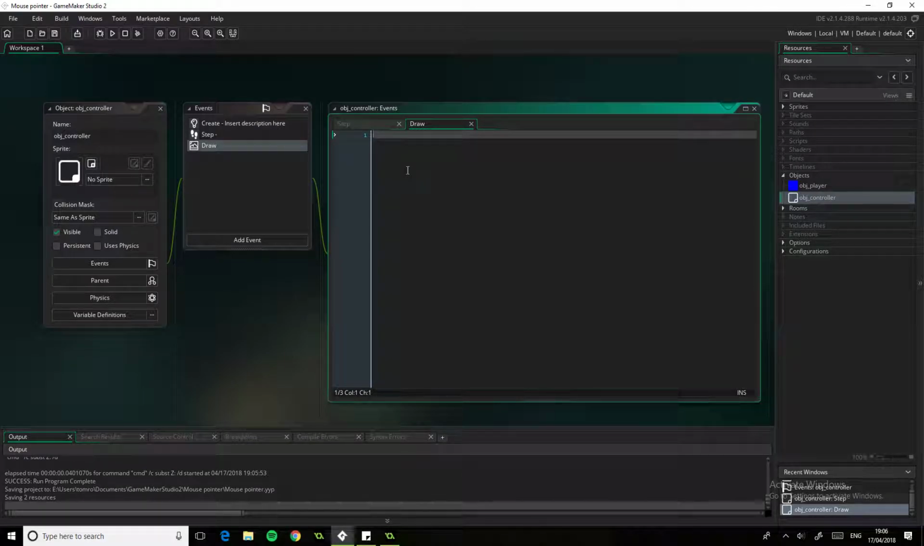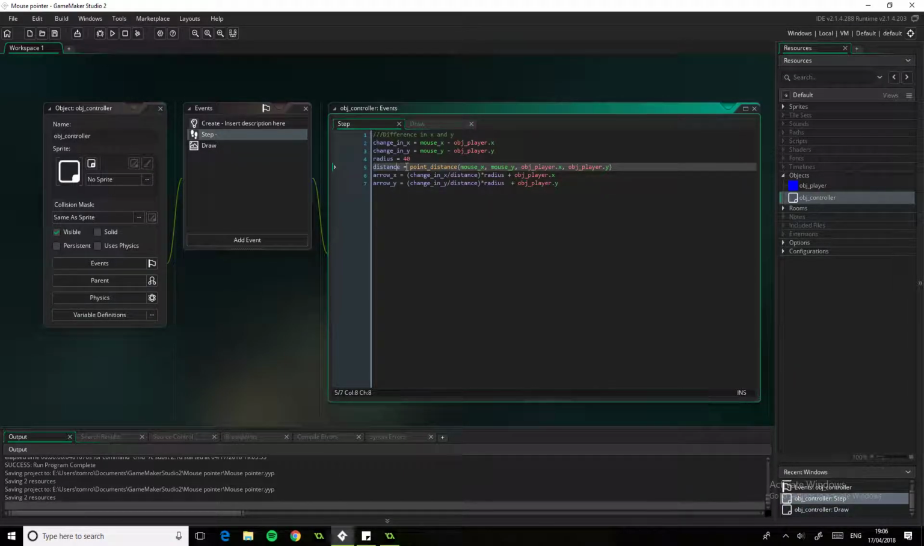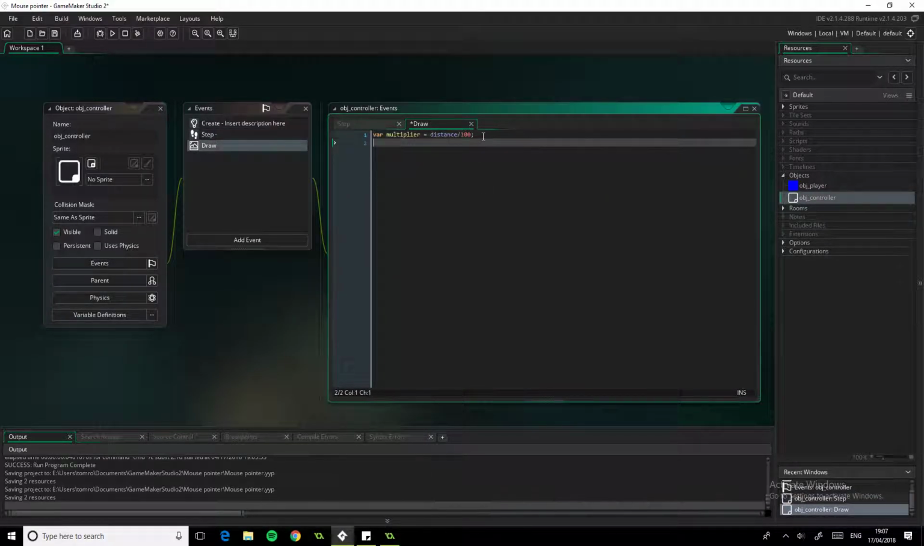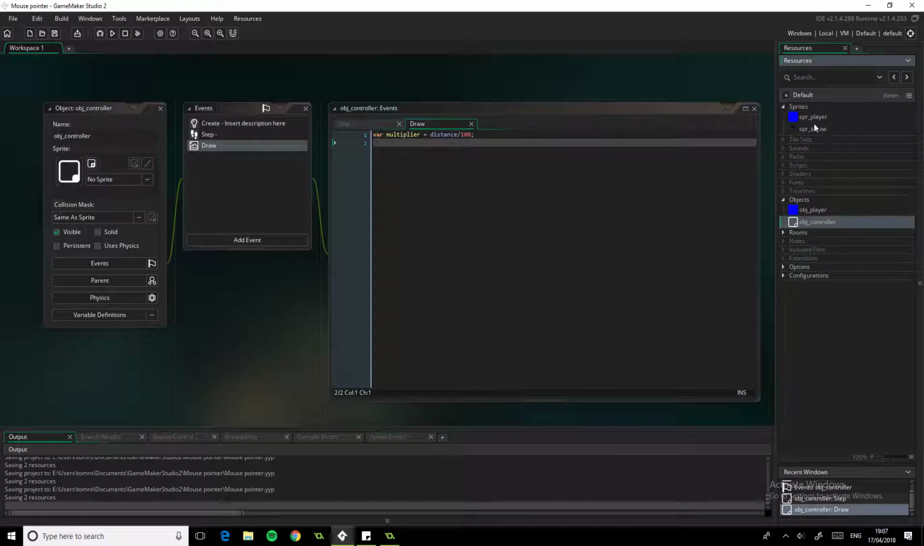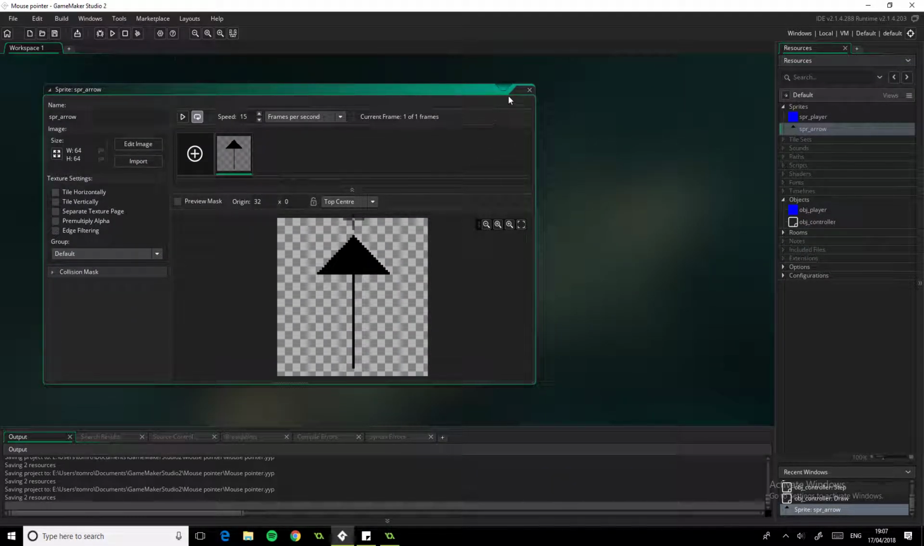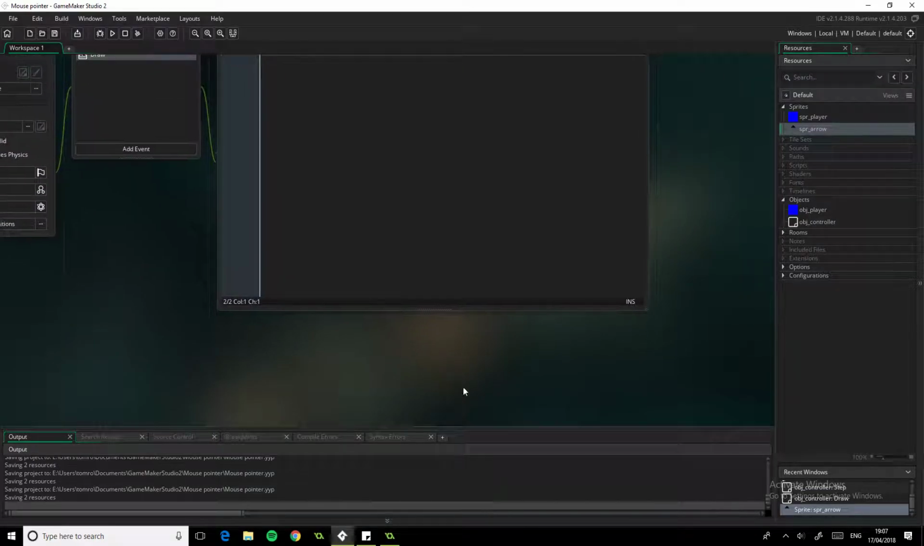We're going to need a variable, so we're going to call it var multiplier. Now what this is, it's going to be our distance divided by any number. I believe I chose 100 for the other thing, but effectively remember our distance is the point between our mouse and our player. Now what this does is it sets a value so that when we draw the sprite it times the sprite by that value, so our arrow will get bigger the further away it is.